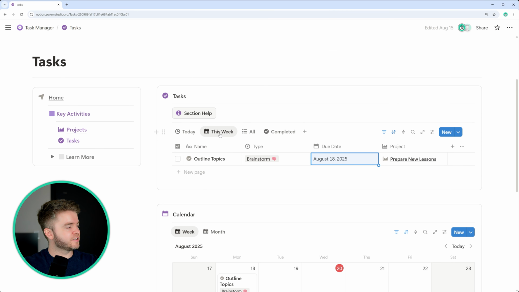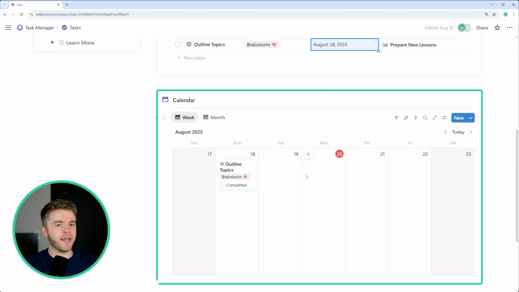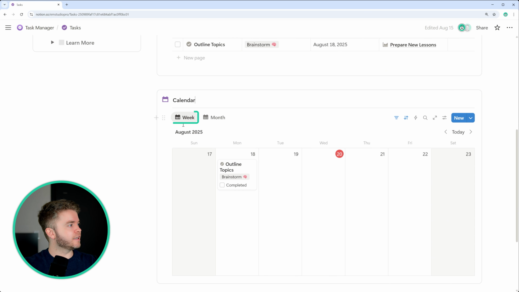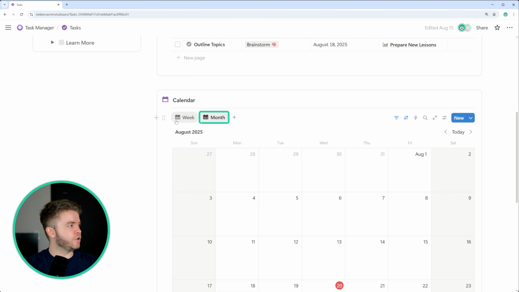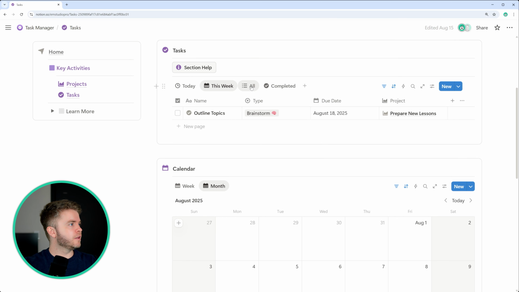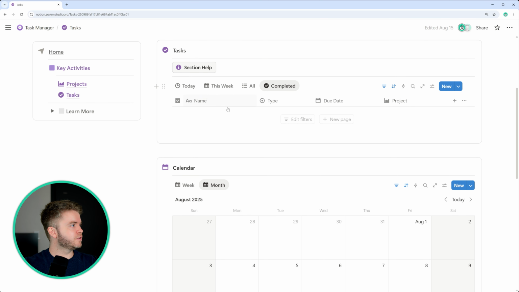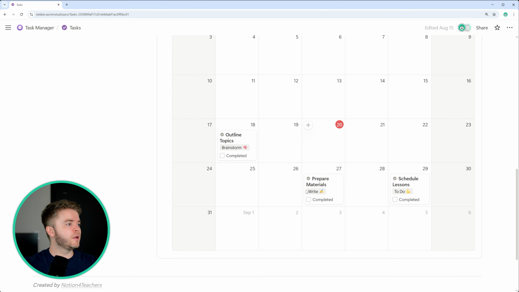Below our tasks database, we also have a calendar view of all of our tasks. We can view our tasks by week, and we can also view all of our tasks by month. Let's deselect some of these completed ones so we can see what this looks like a bit better. Here we go. We can now see our outline topics here due on the 18th, and then next week, our prepare materials and schedule lessons.